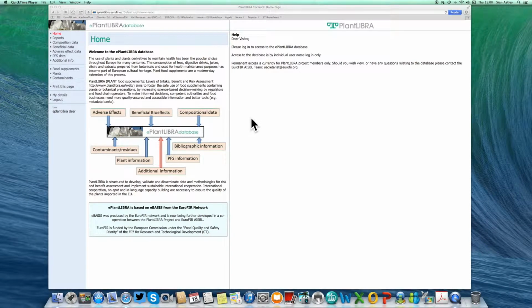Hello, I'd like to introduce you to the ePlantLIBRA database. I'll show you the structure, the function, and show you how to carry out your own searches and reports.